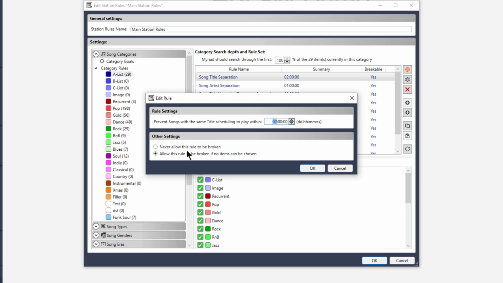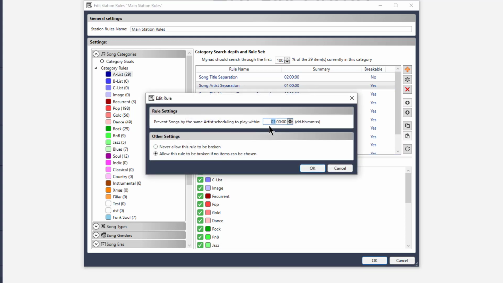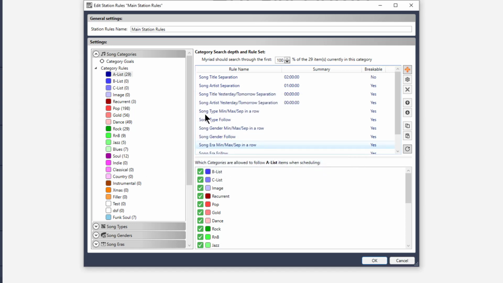So if we want to say that we never want to hear the same song within 2 hours, we could change this to be a non-breakable item, and you can see the breakable status has changed to no. So now for A-list songs, the title is a non-breakable rule, and it will not repeat the same title within 2 hours. Obviously, you can go through and do the same for artist if you wished, and set your duration and also whether the rule should be breakable or never breakable.